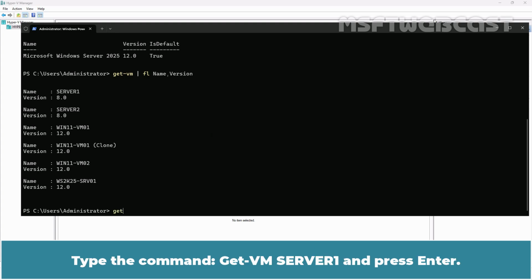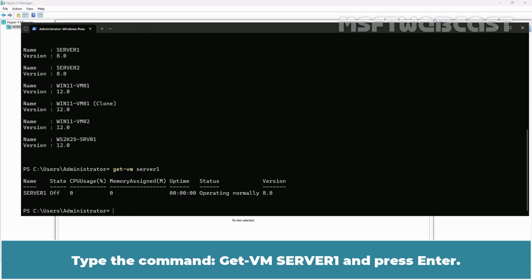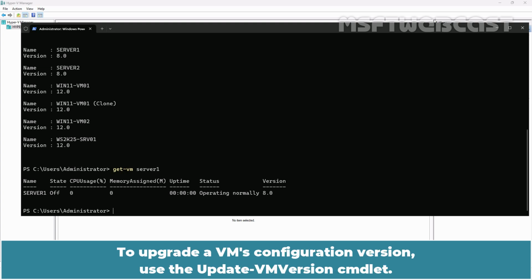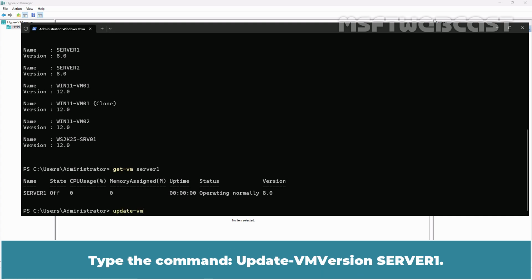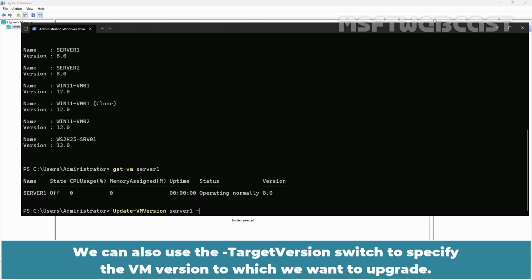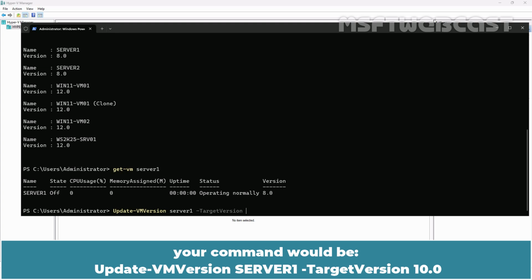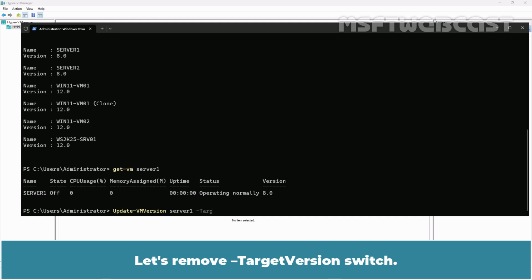Type the command Get-VM server1 and press enter. From the output, we can confirm that the server1 VM is powered off. To upgrade a VM's configuration version, use the Update-VMVersion cmdlet. Type the command Update-VMVersion server1. We can also use the -TargetVersion switch to specify the VM version to which we want to upgrade. For example, if you want to upgrade the VM version to 10.0, your command would be Update-VMVersion server1 -TargetVersion 10.0.